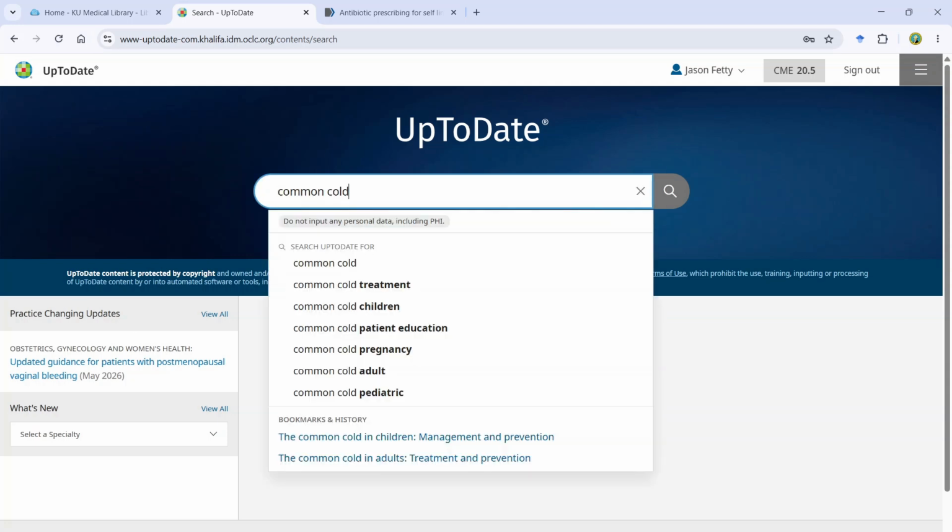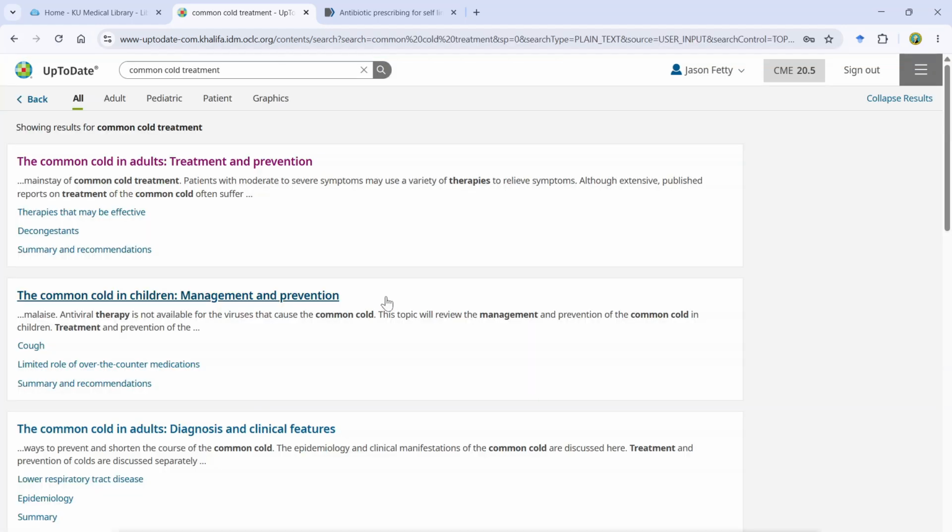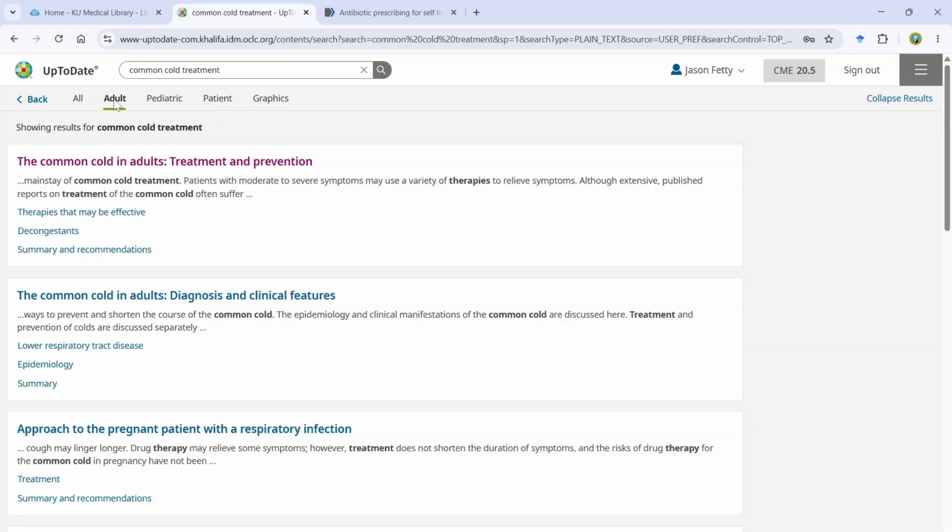You can type in your search term, and when you do that, you'll see it brings up some suggestions, as well as, since I'm signed in, some things from my history and bookmarks. I'll go ahead and click on common cold treatment. You'll see it gives you a list of results. Before I click on these, there's a couple things to be aware of. I can narrow my results to adult-focused information, pediatric information, or I can jump to patient information and graphics if I want. I'll go ahead and click on adult.